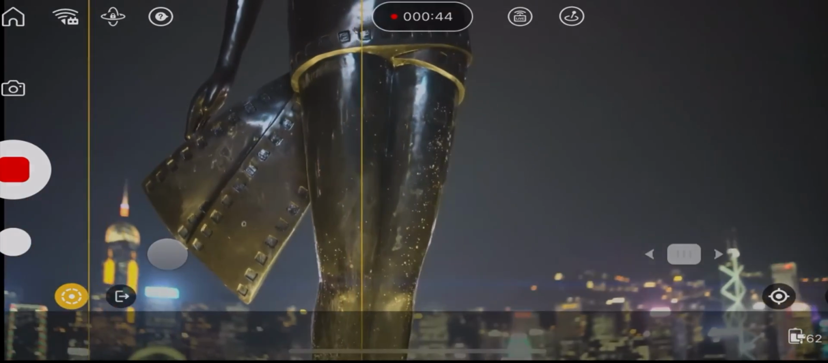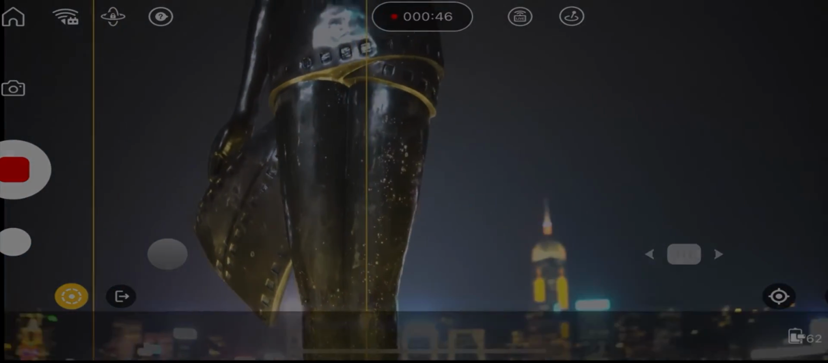As a single operator, I see this as a time-saving tool. I hope that this method helps you with your gimbal work.